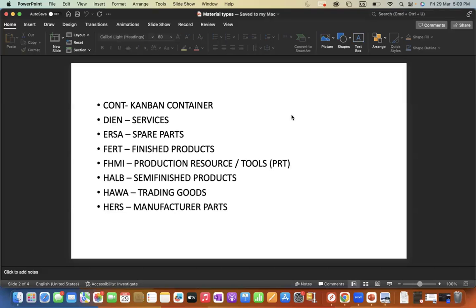Then we have FERT, that is finished products. Finished product or finished goods is a component that is being manufactured internally, and the finished product is not a purchased item. Normally it will be an internally procured product.